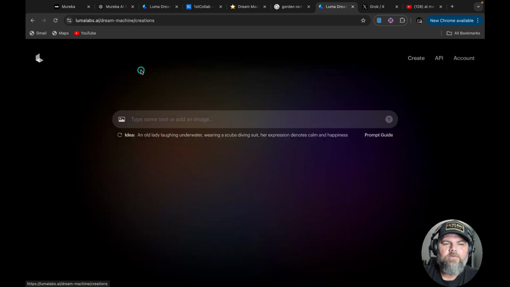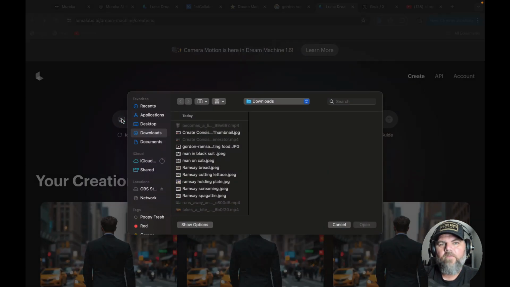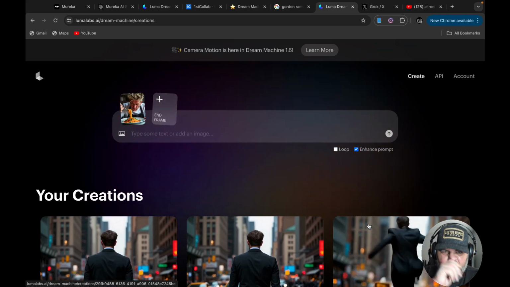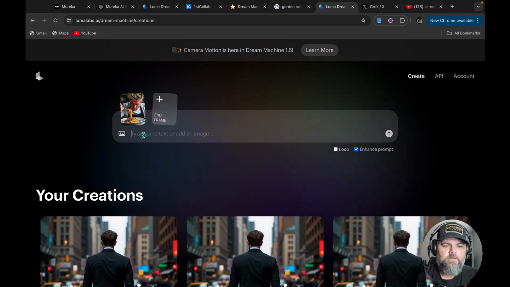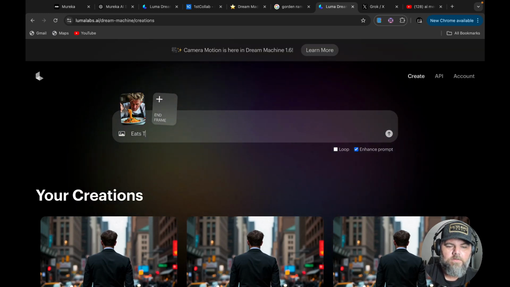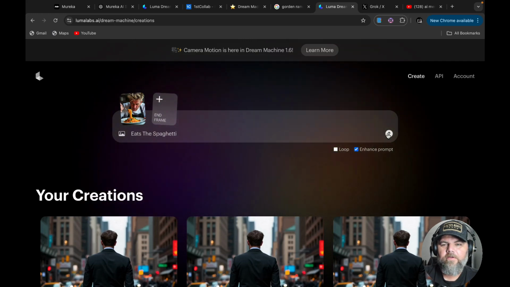So let's go back, and now we're going to click back on this image button here. I made some Gordon Ramsay photos using Flux, and I'm going to try to make some memes that move out of Gordon Ramsay. Okay, so here we got here. Let's do Ramsay and spaghetti. Save. So we're not going to do an end frame because I don't have one. So I'm just going to put he eats spaghetti. Okay, this little Will Smith thing going on there.